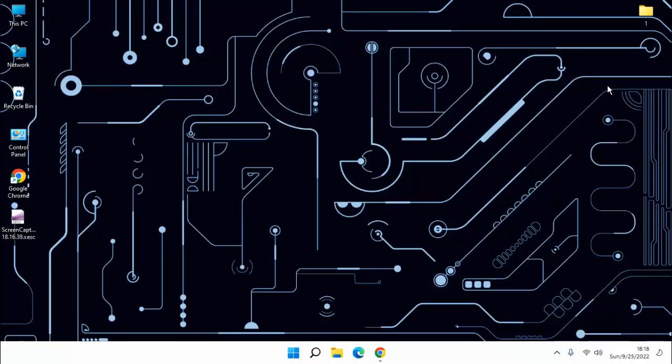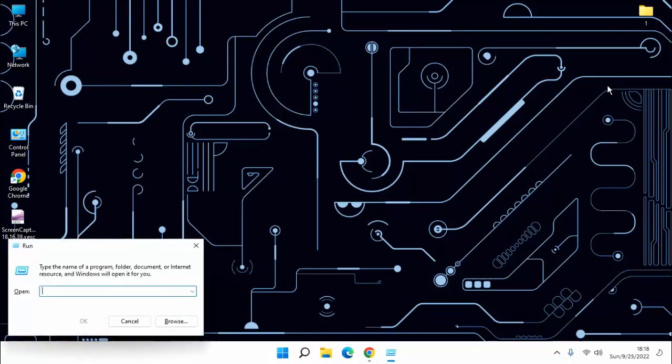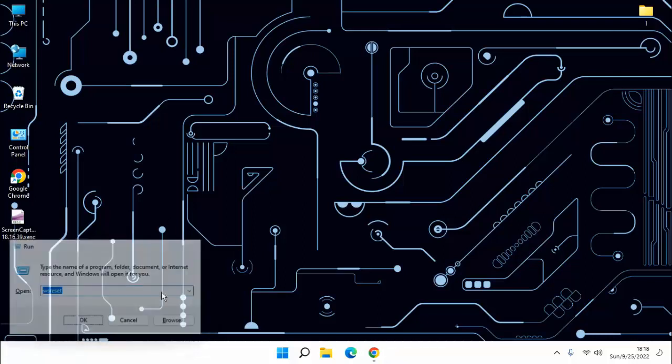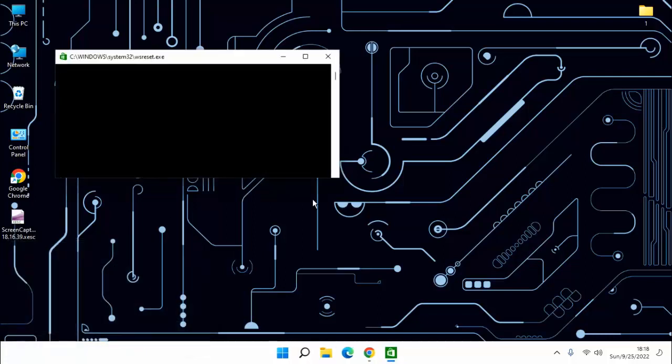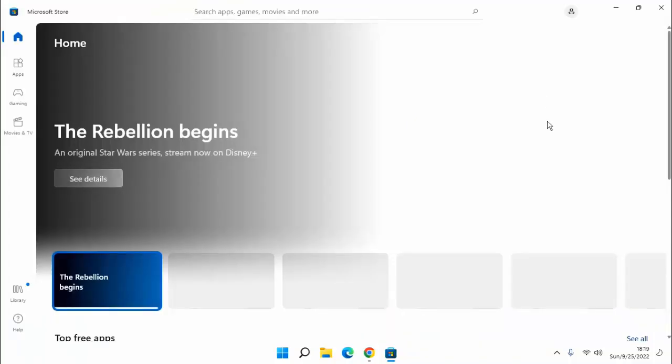Then go to the run command. For that you need to press the Windows plus R key. Then type here WSReset. Click on OK. Wait for some time. After opening the Microsoft Store, close this window.